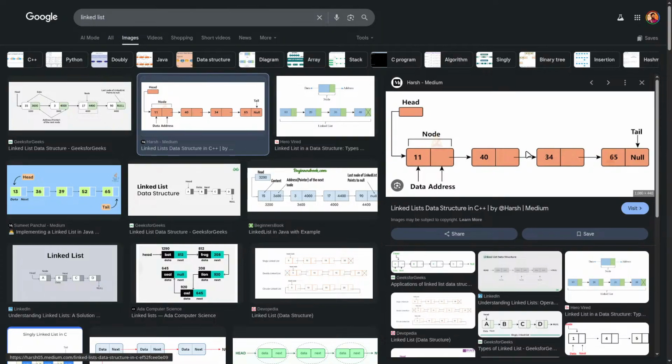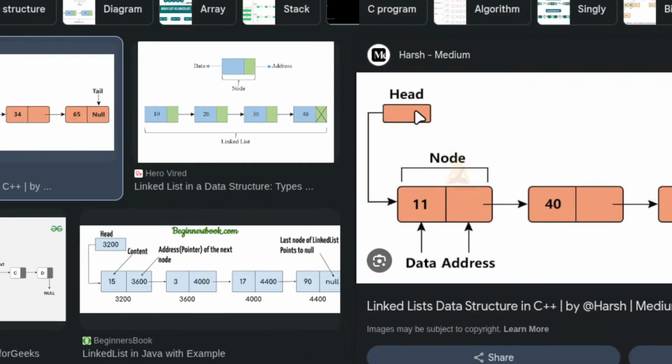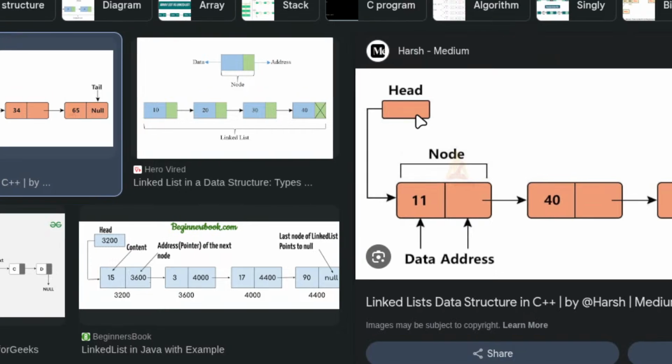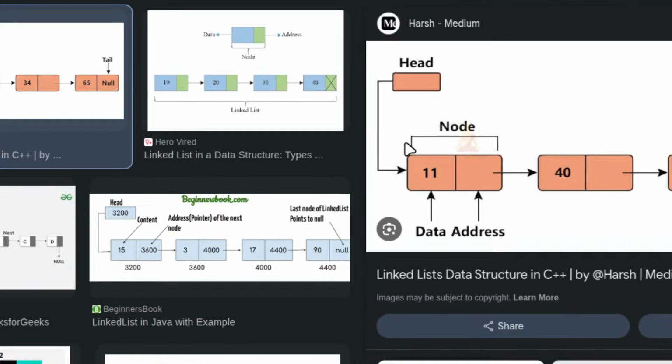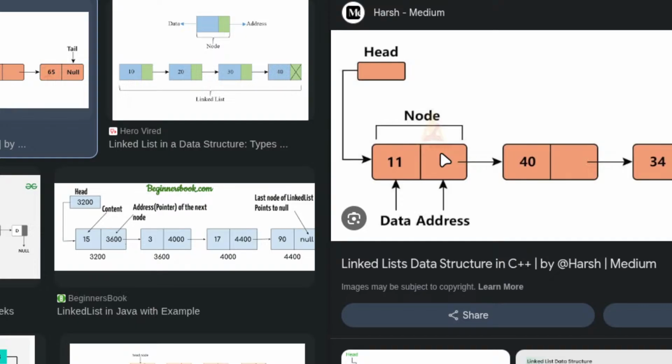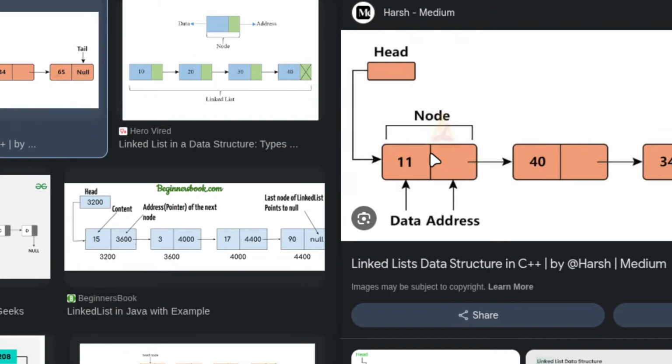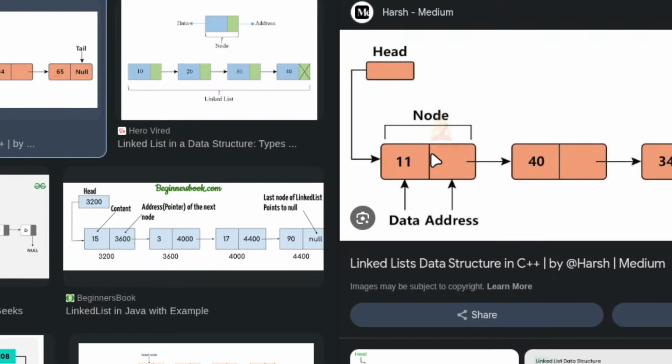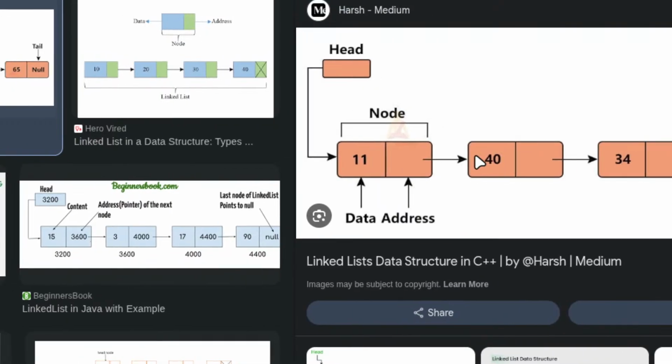So here it is, a linked list. You have a head. This head is a pointer. It basically stores the address of the first node of the linked list. In this node, it has two partitions. One partition stores the data, which is 11, and the other partition stores the address of the next node in the list. So it is only storing one element in it, or let's say at most two if you count the data as well.